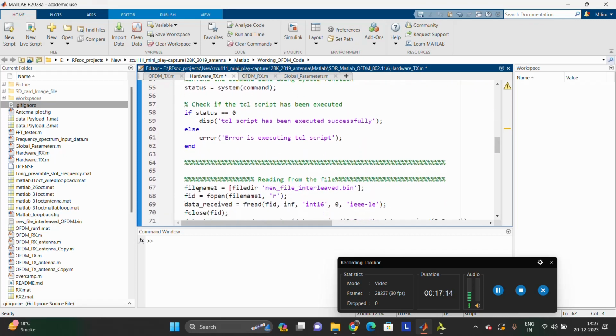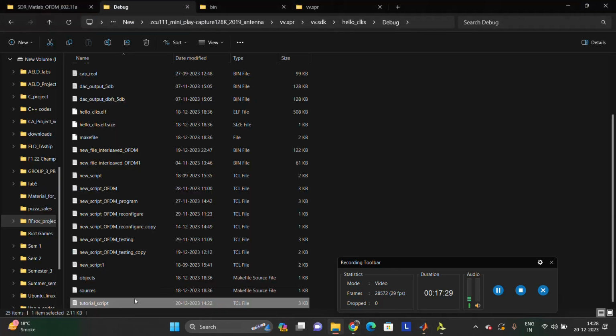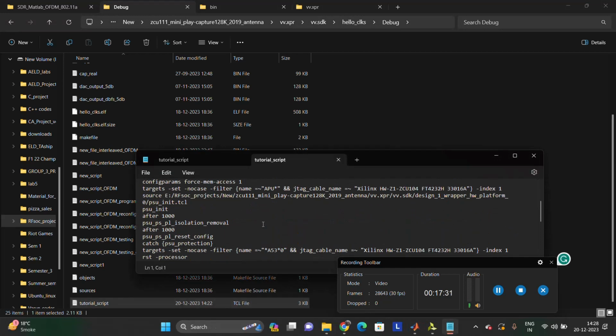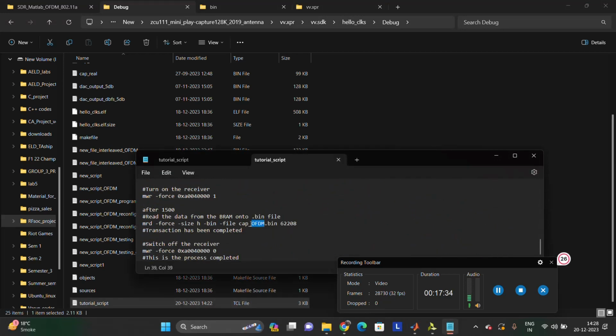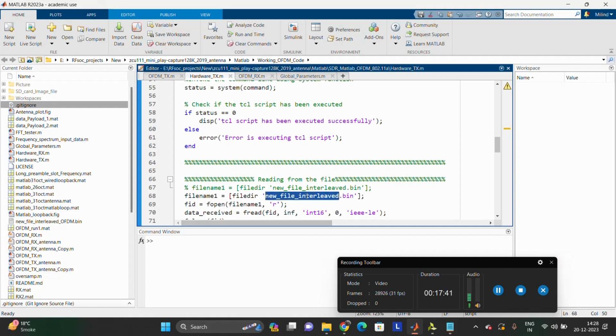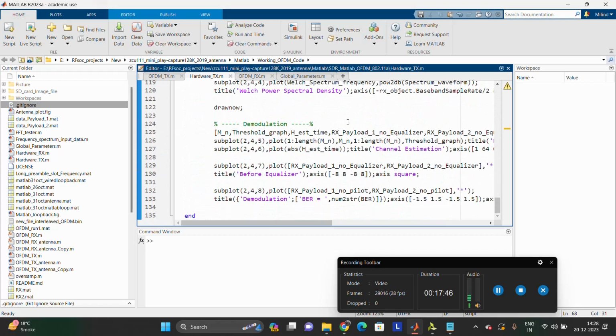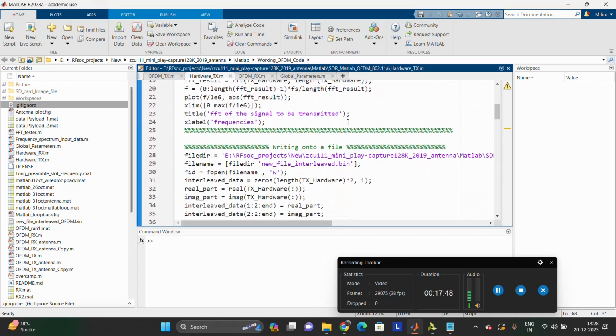Now the next part is the file name that we gave in the tickle script. That is the file that we will have to read. So the file name was, this was the file name. So this is the file that we will be reading here. That is it. Now for one set of transmission, our code is ready with the tool.